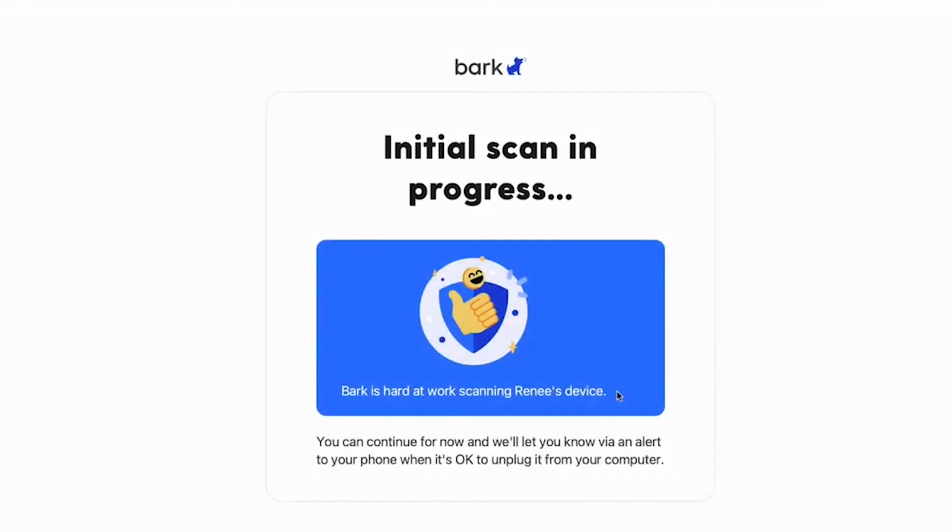You'll receive an alert via email and push notification once it's time to unplug the device. Otherwise, leave it turned on and plugged into the computer. At this stage of the process, it's making a copy of those texts, photos, and videos I mentioned previously, and it's saving them to your computer first before sending it all over to our servers for analysis.